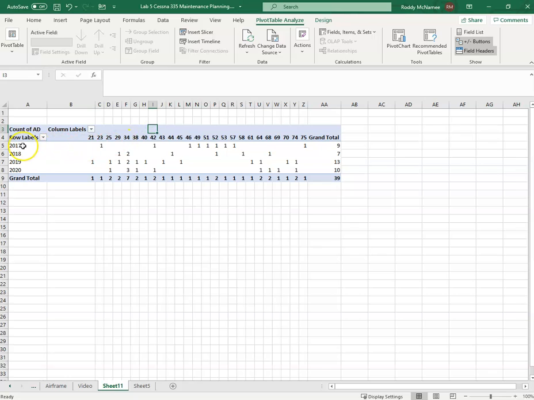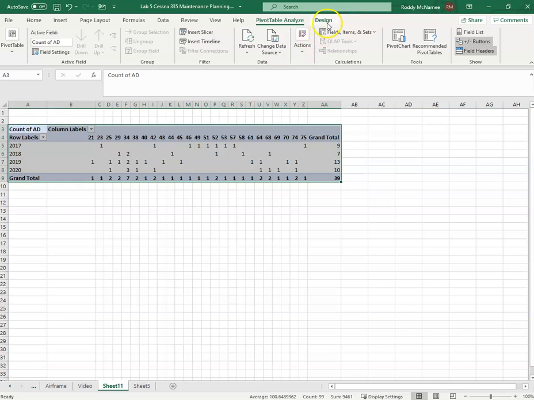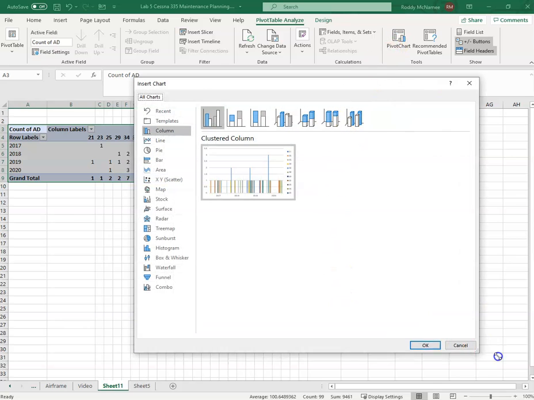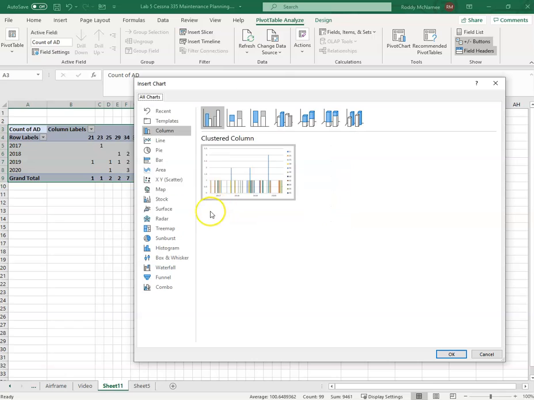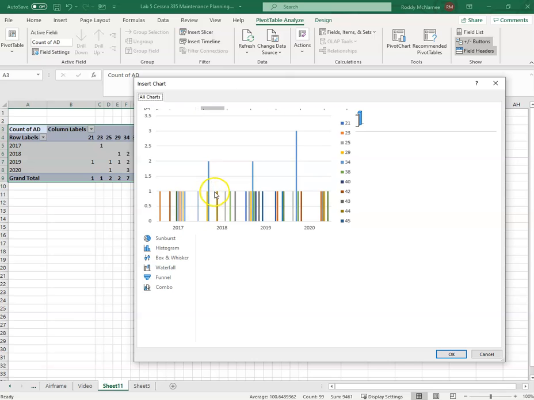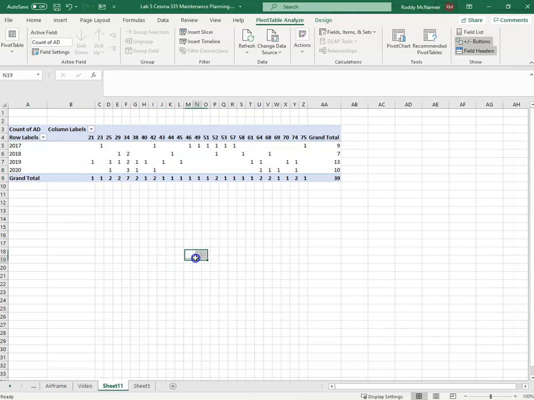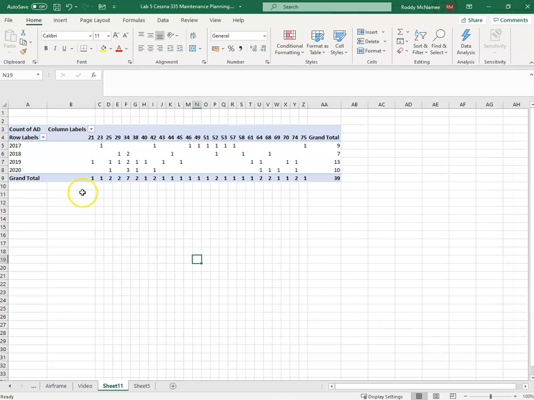And once in your pivot table, you can create a graph out of it. Actually, see if I can do this. So, pivot chart. Yeah, and it's given me the years and the ATA codes if I wanted to do that. Okay, so I'm not going to. Yeah, so that's just a quick brief overview of a pivot table.